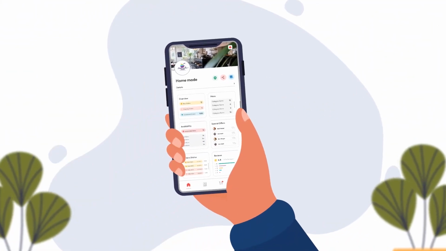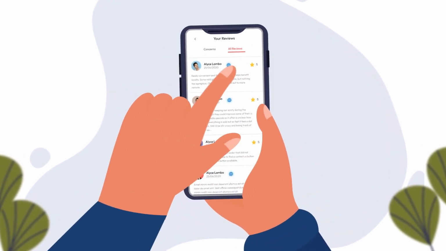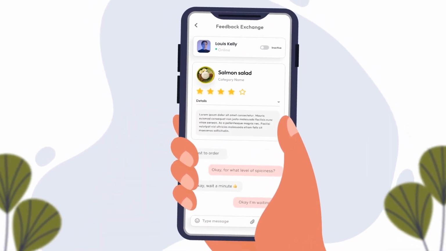Within the home screen, you can access the review management section. Reviews are categorized into normal and bad reviews. You can engage with customers who left reviews via internal chat or SMS.